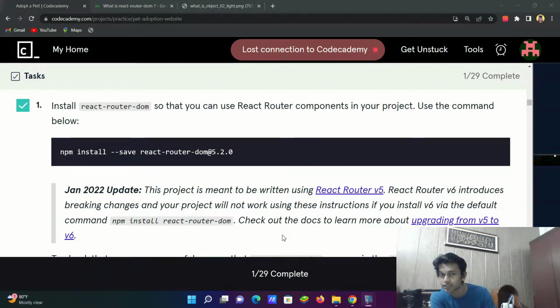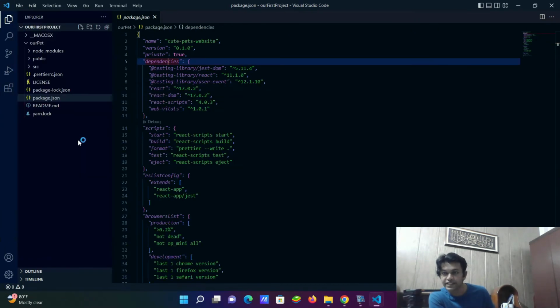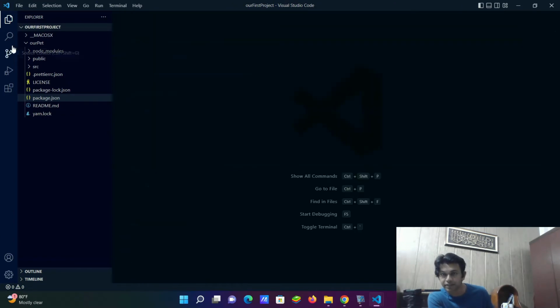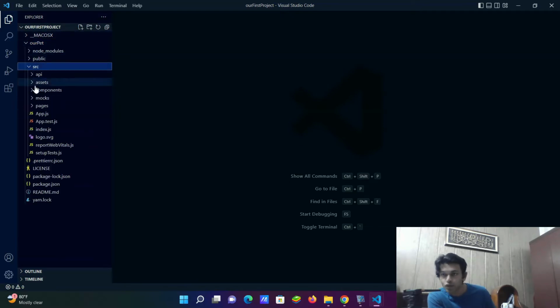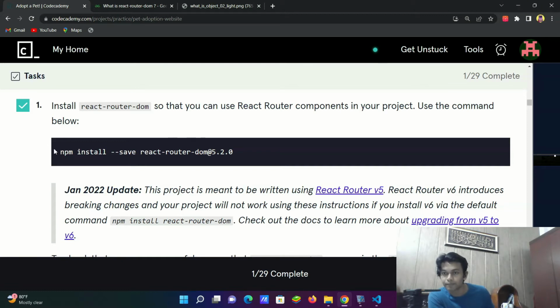So as we go and click on Visual Studio and open our project, we see this interface, this empty interface. On the left-hand side, we get our pet folder, wherein everything is present. In order to have access to the React Router component folders, we type this very command.